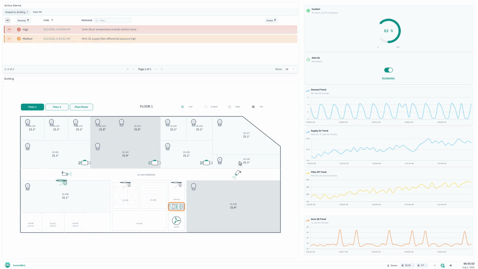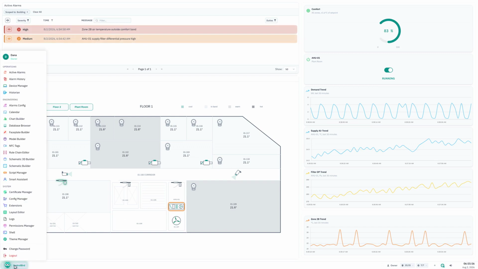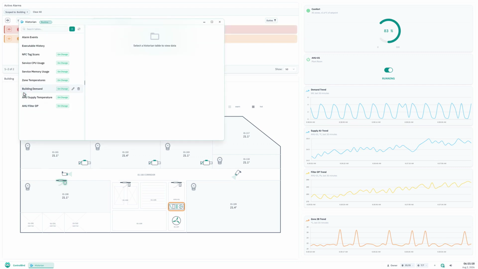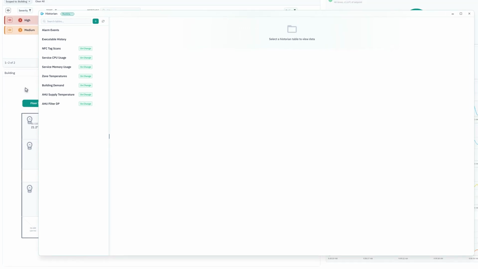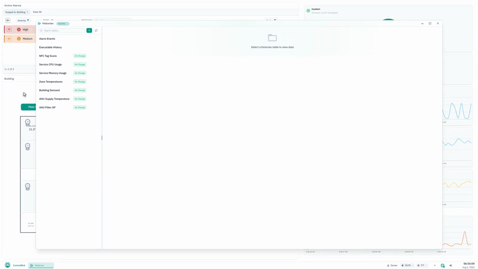Last time, we built a chain that reacted to one live reading in this building. But ControlBird had already been logging that reading and everything else in the building this whole time. This is the historian, real history, not a live snapshot, and you can query any of it whenever you need to.